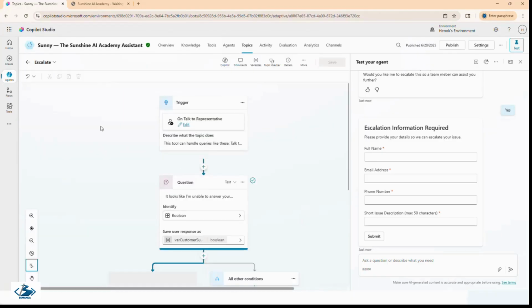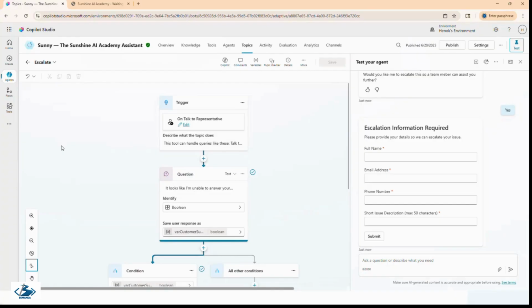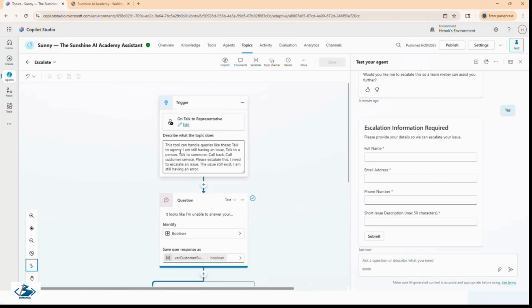So in the escalation section, earlier we discussed that when I say topic, something has to trigger this topic. The phrases that are going to trigger this topic are things like: talk to an agent, I'm still having an issue, talk to a person, talk to someone, call back, call customer service. Different versions of these. These phrases will trigger the topic.